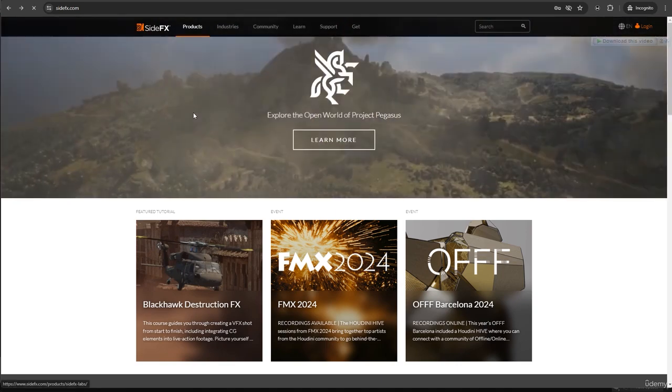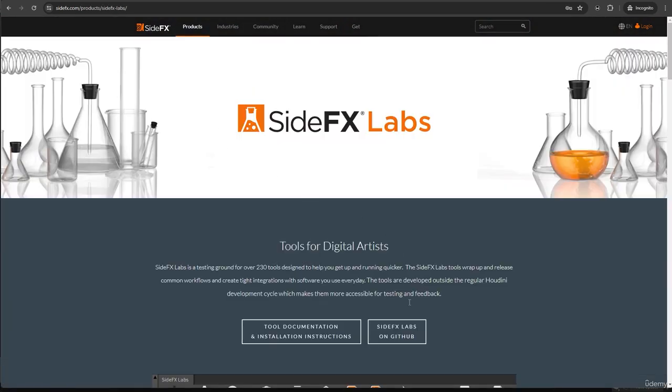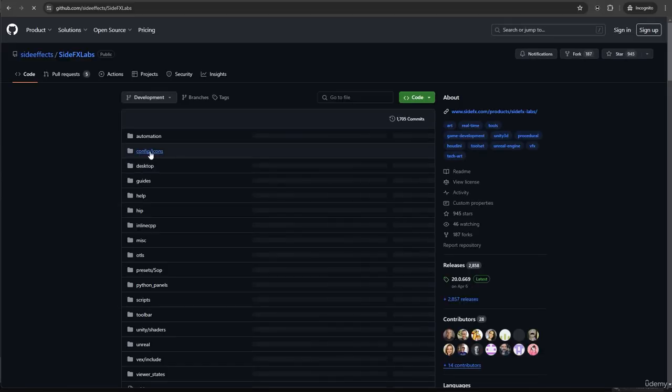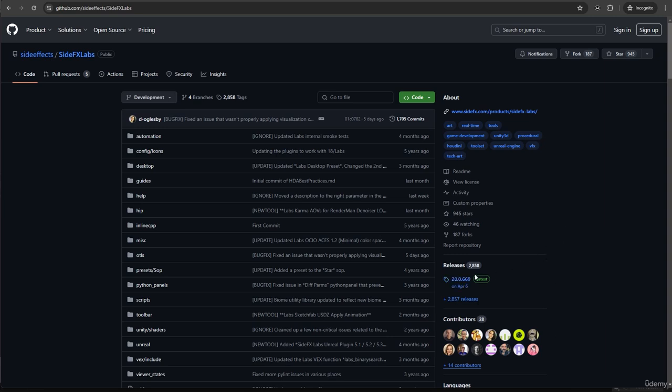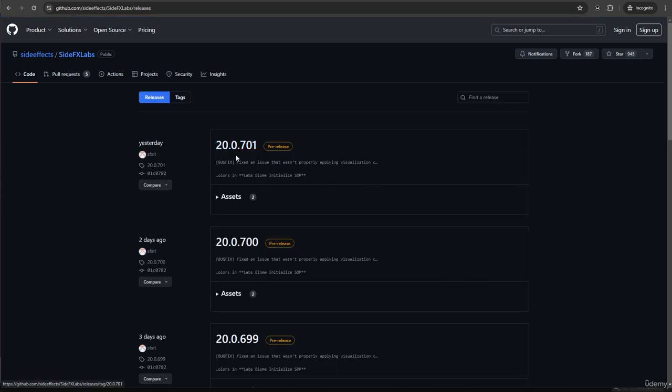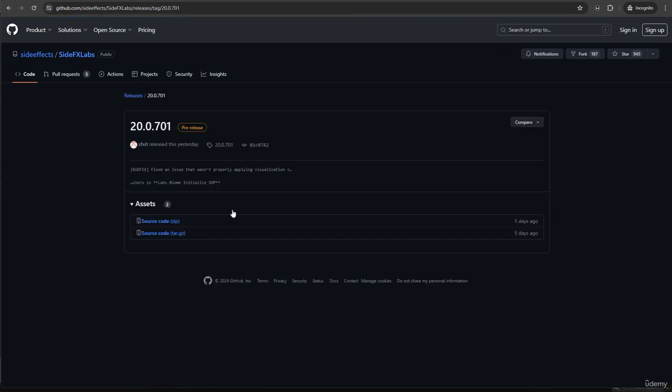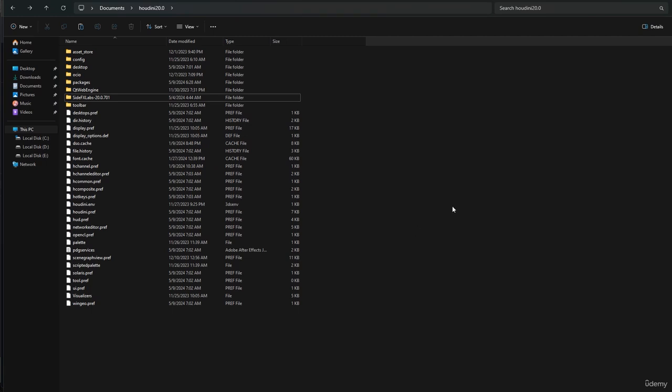and let's go into the Sidefx labs and let's click on the Sidefx labs on GitHub, and that will bring us into the GitHub page. And let's click on this releases option and let's download the latest and greatest release of the Sidefx labs. Let's click on this and click on this tar.gz source code option to download these labs tools. Okay, once you have downloaded that, you can unzip these tools.